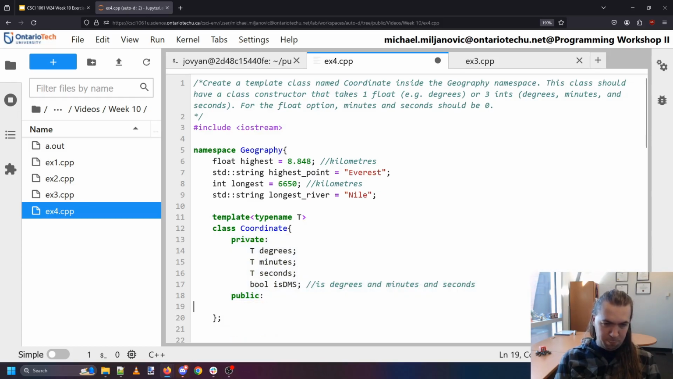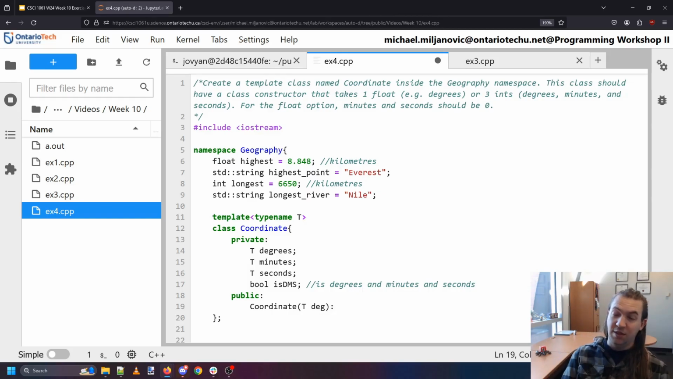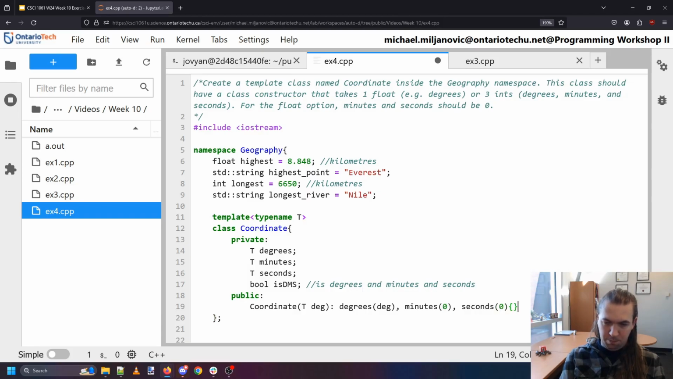Let's tab this all over. I want one constructor in case it's a floating point number. So I've got my coordinate with T degrees. And so this is the scenario where I try to build a coordinate, just giving it one thing. That usually means I'm giving it the degrees in float. So that will set the degrees to be that. And it says that the minutes should be 0, and the seconds should be 0. isDMS is false. It's not degrees, minutes, and seconds, just the degree.